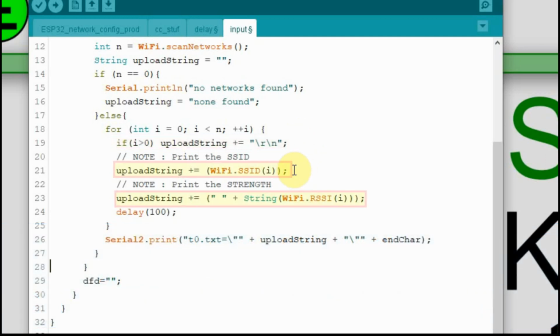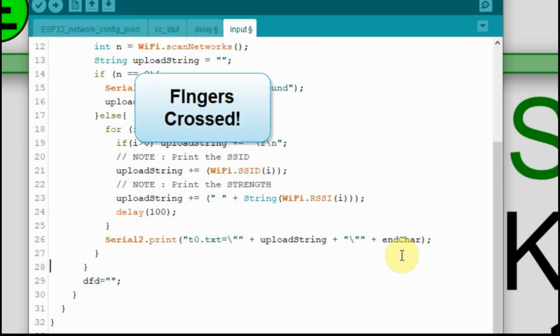And then once we collect the SSID, we're going to add it or append it to that upload string. And we're going to do the same thing with the signal strength. So we're going to get the name of the network and the signal strength. And so then we're going to serial print T0 text. And whenever we do text, we have to have the quotes. So we'll escape that out with the backslash. So that'll insert a quote into the string. And then the upload string. And then we have to have another quote. And then we have to end it with that 0FF 3 times, and I have that in this variable. And that's all there is to it. We should now be collecting the Wi-Fi networks on the ESP32 and then sending them up to the Nextion display. So we'll give it a shot here and hopefully it works.